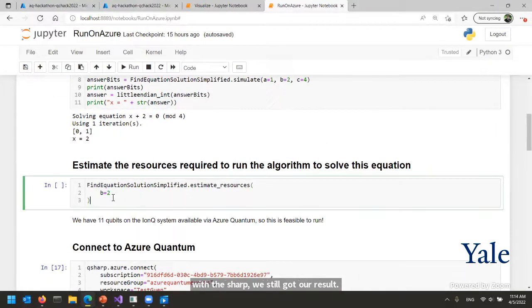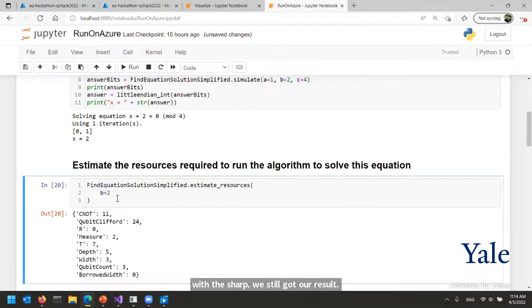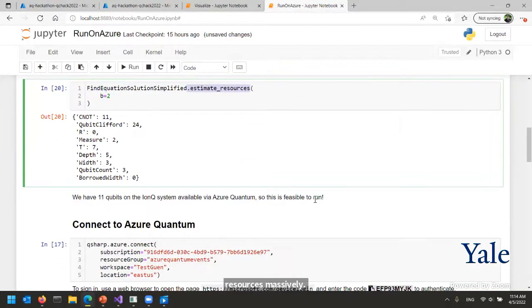Now let's run the resource estimation here. It's again the same result we just got from Jupyter Notebook, 11 CNOTs, 3 qubits. But here it was obtained by using the estimate resources method. You can do that from Python as well. And the IonQ system has 11 qubits, so we are good to go with this program.